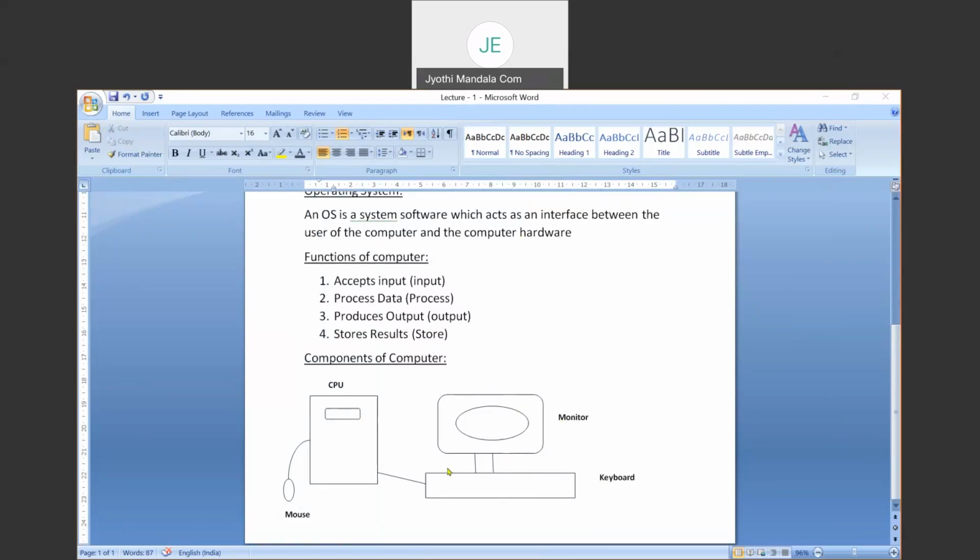And what is the use of this keyboard? The keyboard is one form of input device. That means on the keyboard we'll have a number of keys, starting from alphabets to numbers to special character symbols to special function keys. Like that, we have so many keys. Through those keys, we'll be giving the input to the computer, or else we can use a mouse also, through which we can do the input.